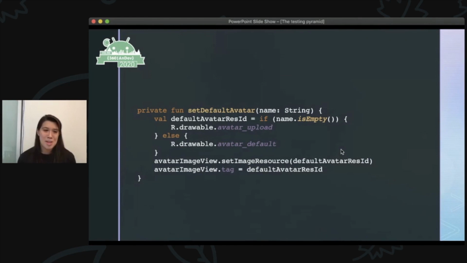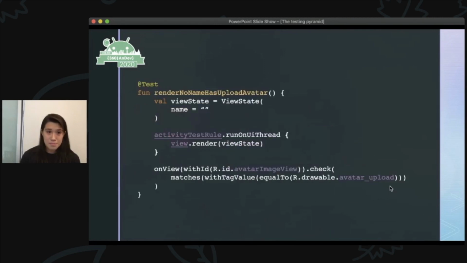And also, if you're familiar with Espresso testing at all, for whatever annoying reason, you are not able to check the, excuse me, the drawable that is attached to an image view. So the usual way of getting around that is by setting the drawable ID in the tag and then later checking the tag. So that's what I put in here in order to make this UI unit testable.